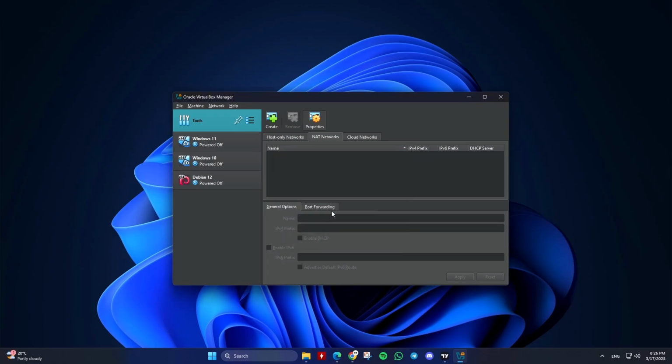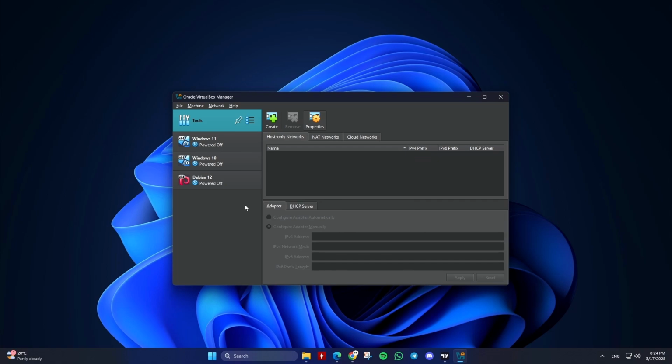Attached to drop-down. Cloud network. Purpose: connects VMs to cloud services, such as Oracle Cloud Infrastructure, OCI, enabling seamless integration between local VMs and cloud environments. Use case: ideal for hybrid setups, where VMs need to interact with cloud resources.